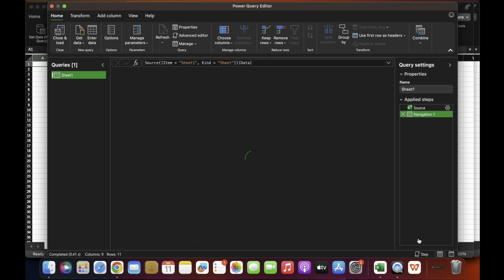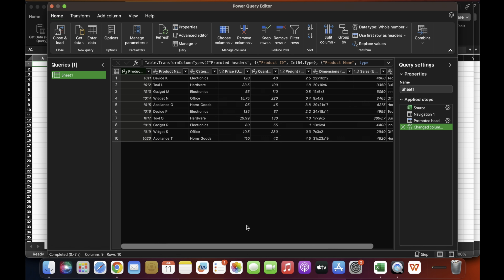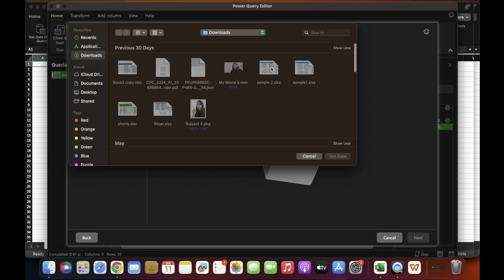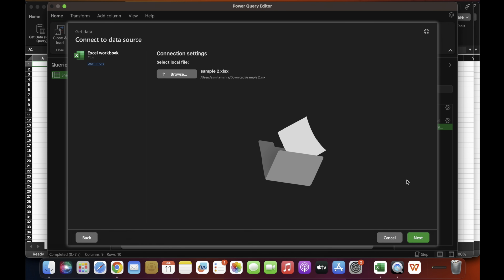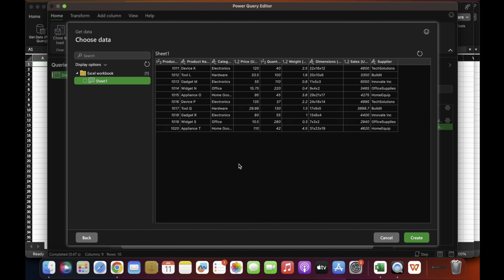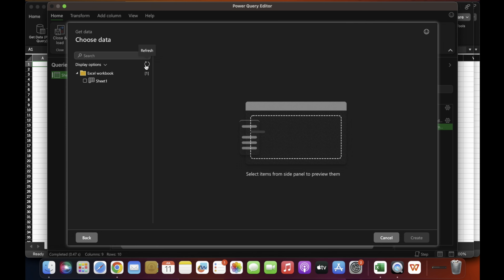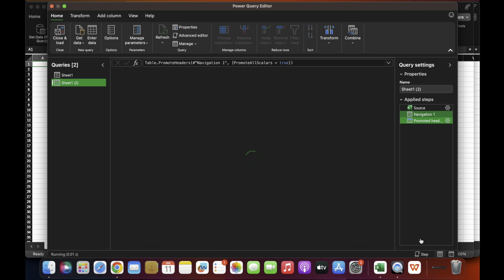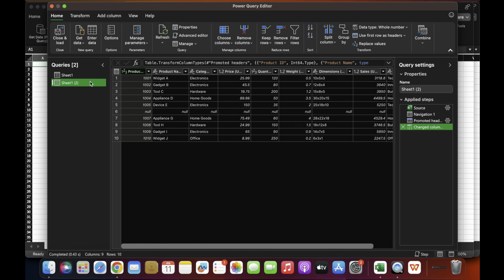On the right you have Query Settings, where you can name your query and see all the steps applied to your data. We will import the second file also from here. We will follow a similar process. Click Next, and then you have the second sheet as well. Click the tab. Here the data is sometimes not refreshed, so we will click here to refresh it and click on sheet 1. Yeah, we have the refreshed data now. Click on Create, and now we have both the sheets here.